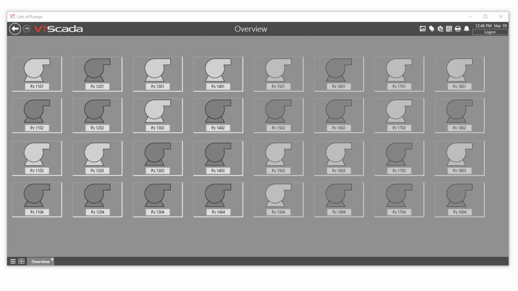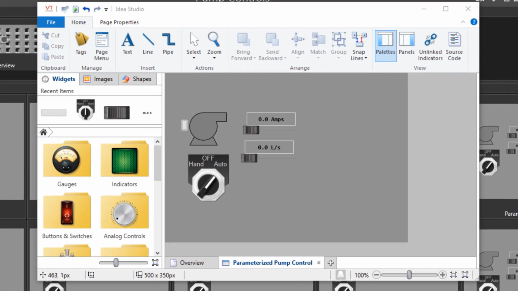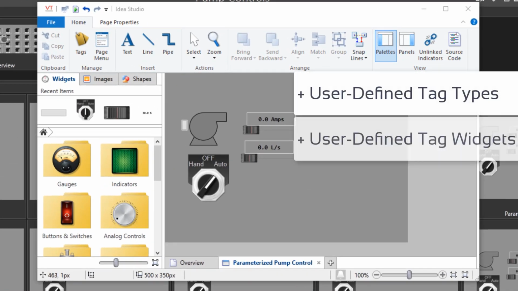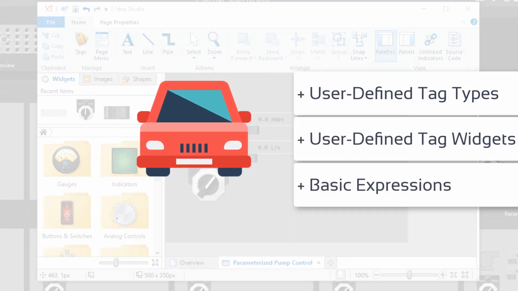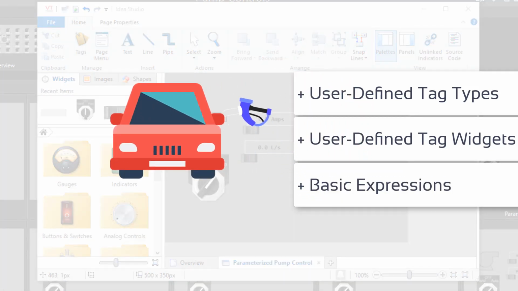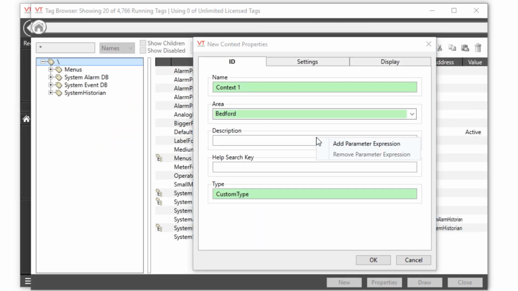To realize the full power of those, you also need user-defined tags, user-defined widgets, and a few expressions. The expressions don't need to be complicated, but you won't go far without them. Therefore, this video is all about expressions, especially expressions in context tags for user-defined types.